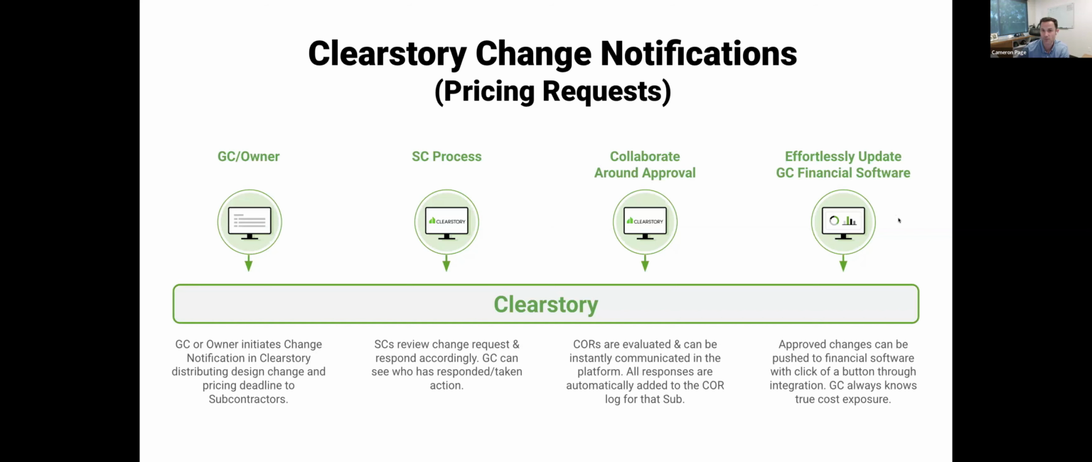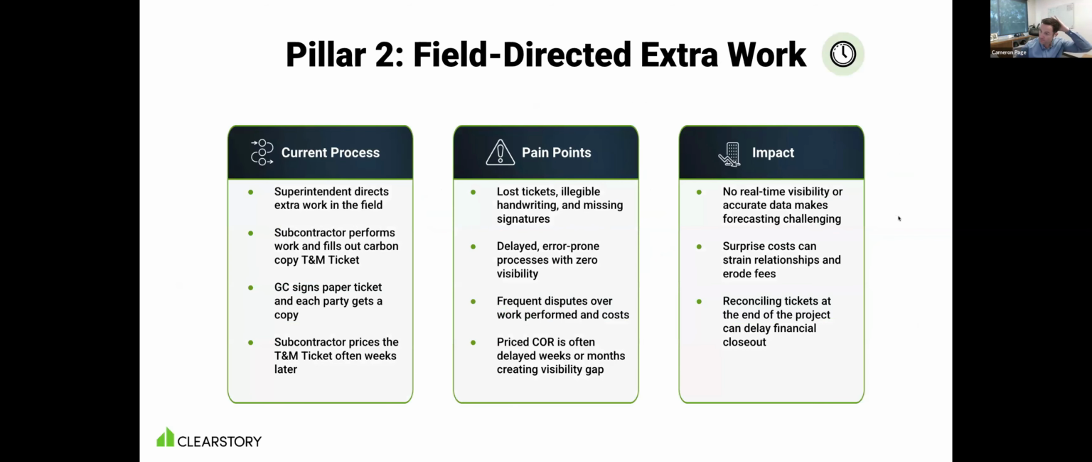So we'll demo this in just a second. We'll switch gears to pillar number 2, which is everyone's favorite: tracking field-directed extra work.